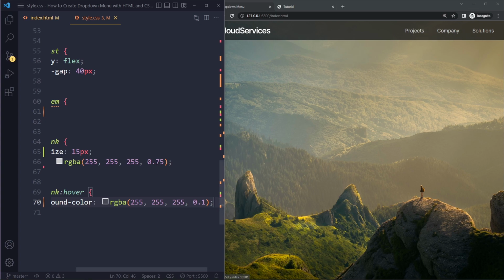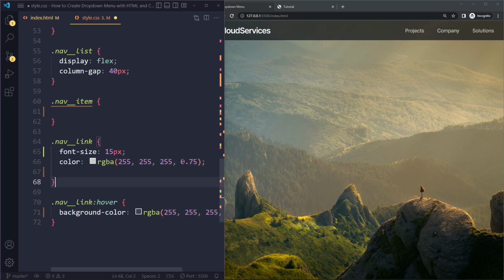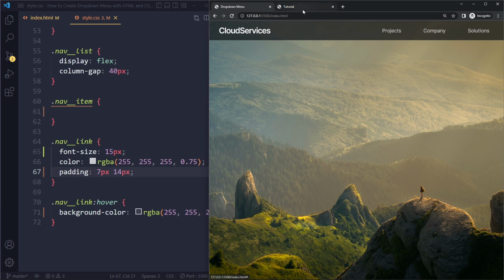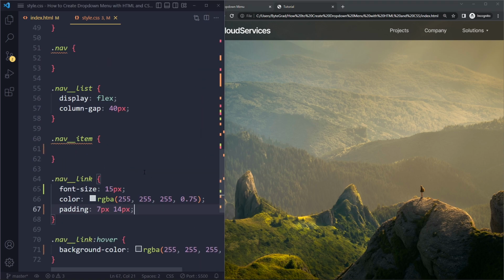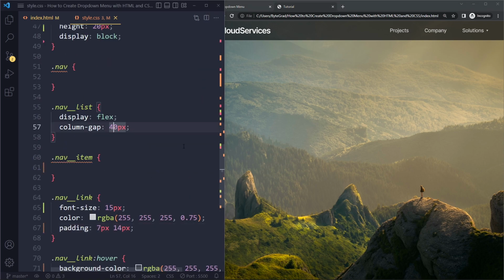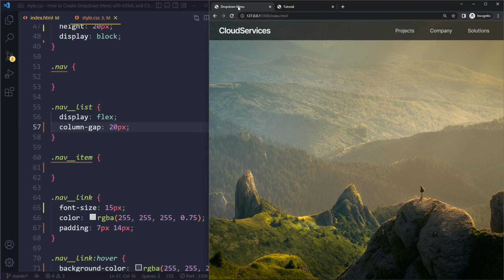Now it's a bit small, so we can just add some padding here. This should be in the normal rule set, not in the hover. So it's just 7 pixels on top and bottom, 14 pixels on the left and right side. So then we get this. And actually when we do that, it adds a lot of space between them now, right? Because now they have additional padding. So it's probably best if we reduce this a little bit. So this column gap, instead of 40 pixels, let's make it 20 pixels. So then they're sitting a little bit closer to each other.